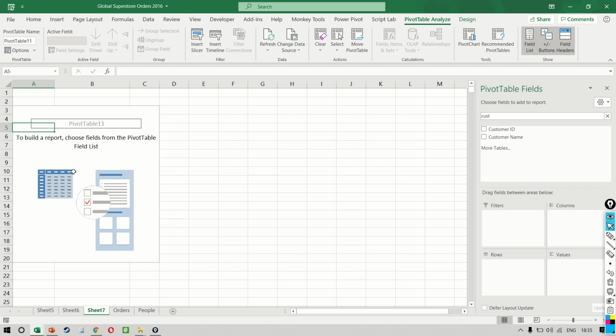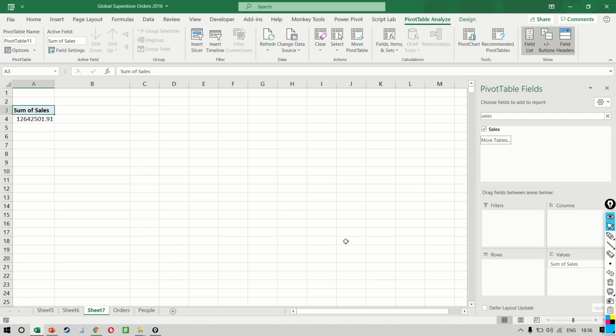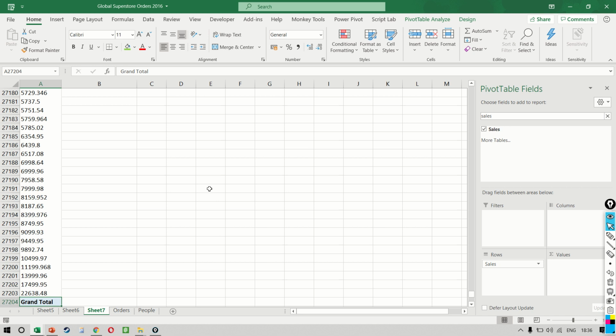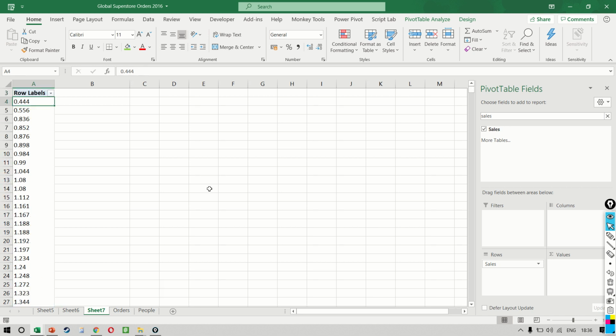Let us see how we can create categories. If I put my sales amount in values, then it only tells us that the total amount is 12.64 million. But if I want to see the amount of all the transactions presented as a unique list, then we put sales in rows and it tells me that the transaction size is ranging from 0.444 all the way up till 22,000. Now here we can right click and then click on group.